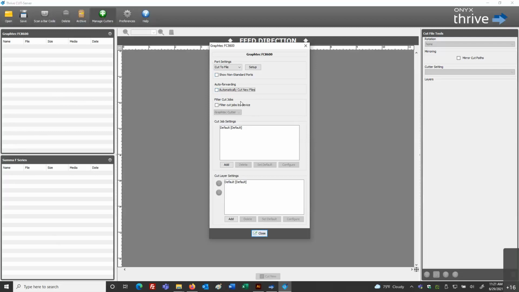Now, if you had more than one cutter model by GraphTech, this is where you can filter those cut jobs by the device. So if you have an FC8600, a 9000, some of these different models that GraphTech makes, we're going to be managing cutters and adding all those different models here. But then in each one appropriately, we would be filtering. I just want to see the GraphTech FC8600 jobs for the FC8600. I just want to see the 9000 for the 9000 and so on. And that's where you can use this feature.